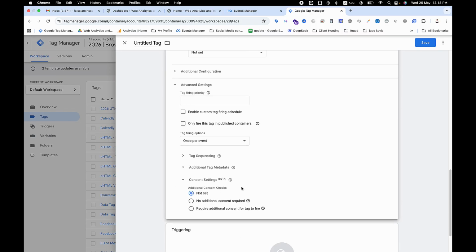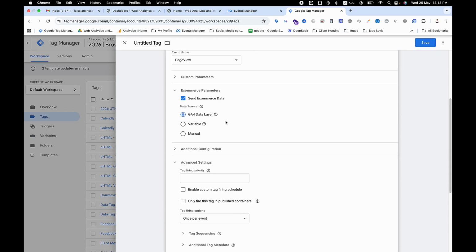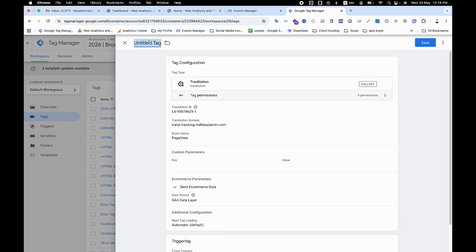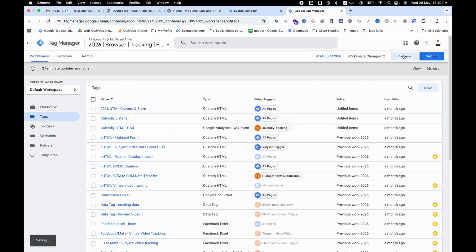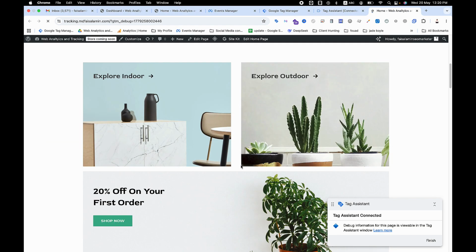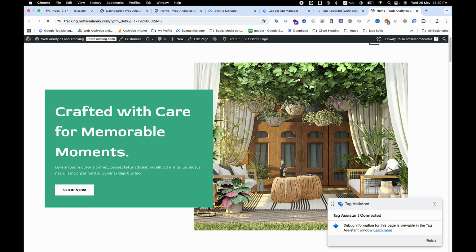I am just selecting GA4 data layer. I have set up my website this way because my website shows the GA4 data layer. The trigger will be all pages, and I am giving the tag name, that is calculation page view. Save it. Now I preview it and connect it with my website, and you can see that our Tag Assistant is connected with our website.